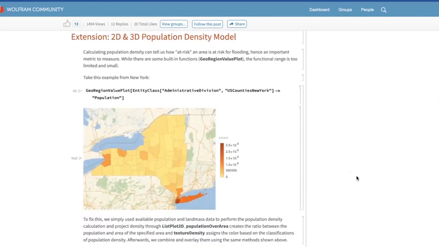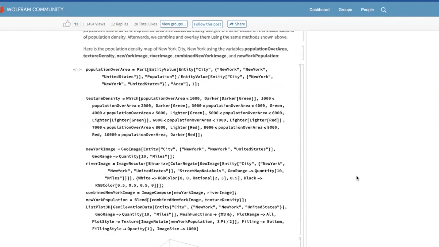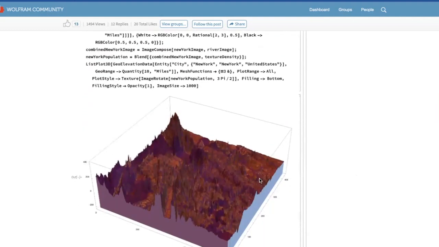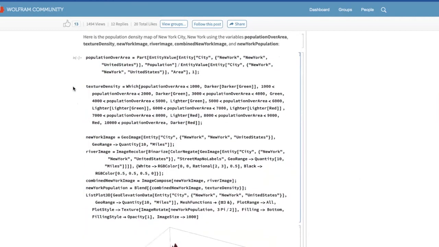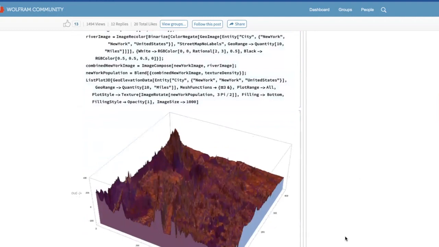And again, as I mentioned earlier, we did do a few extensions. One of the extensions was a population density model to see which areas will be the most affected by this flood. Again, this code is a lot more menacing, but basically what we did is that we created a function in order to calculate the texture density, which correlates to color, and the color will be keyed onto a combined image, which is an overlay basically.